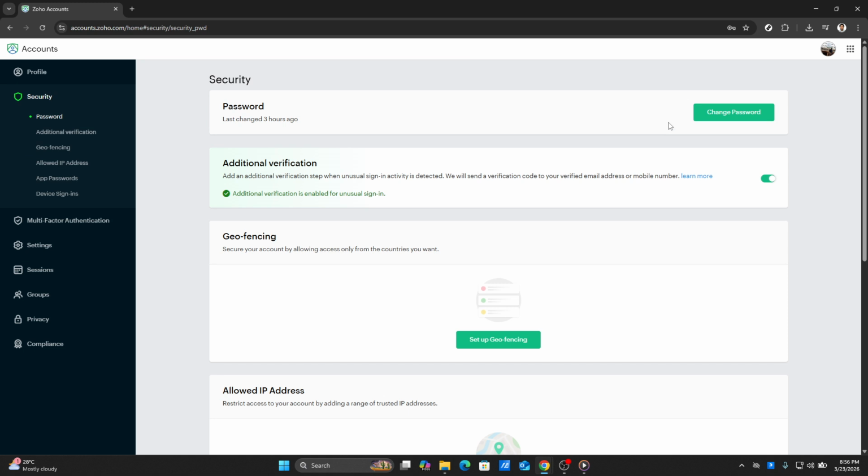Inside Security, locate the Password option. Click Password to open the dedicated page for managing your login credentials. This is where Zoho centralizes password-related actions, so you can review and update them in one place without digging through multiple menus. Now, click Change Password.